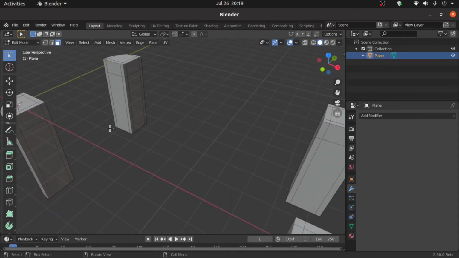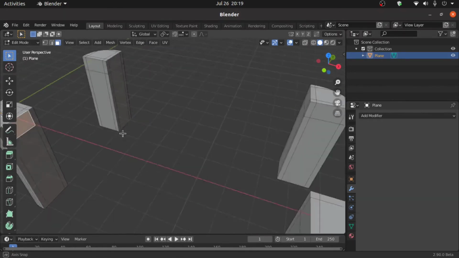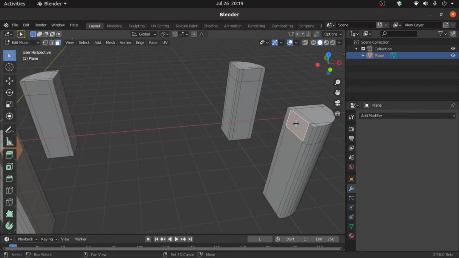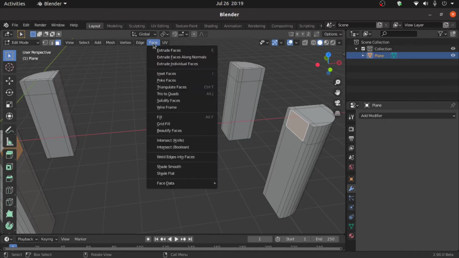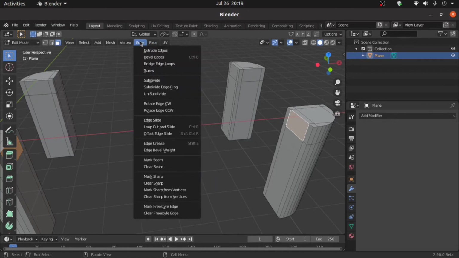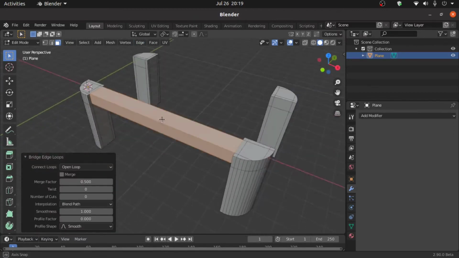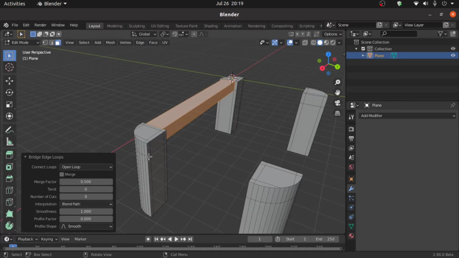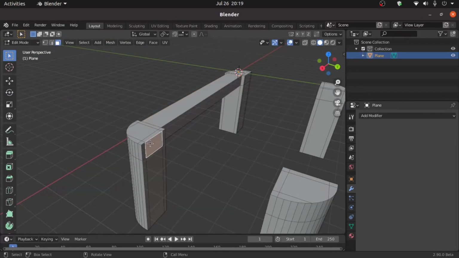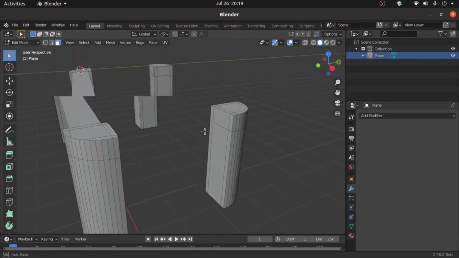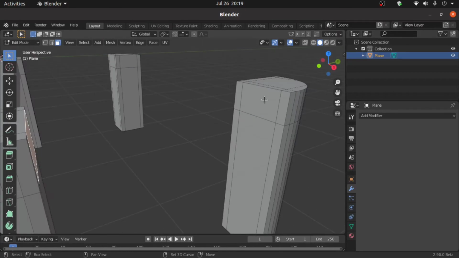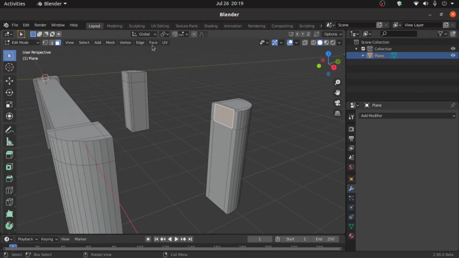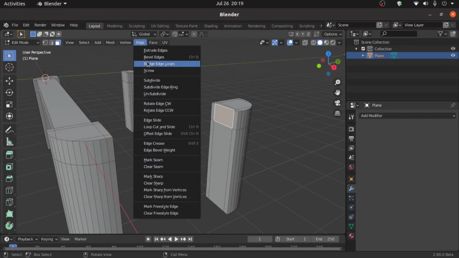Okay, now select this face, holding shift, select this face, then under this edge option, select here bridge edge loops. Okay, now select this, then holding shift select this, then repeat same process.